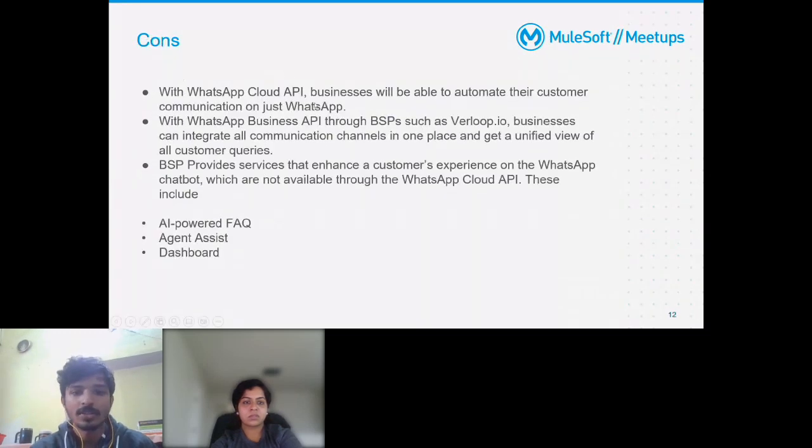Some of the cons: with WhatsApp Cloud API, businesses will be able to automate their customer communication on just WhatsApp. What this means is, if we talk about Twilio, it provides services for other platforms as well, like WhatsApp, Instagram, or even other parties. But with WhatsApp Cloud API, there is just WhatsApp.